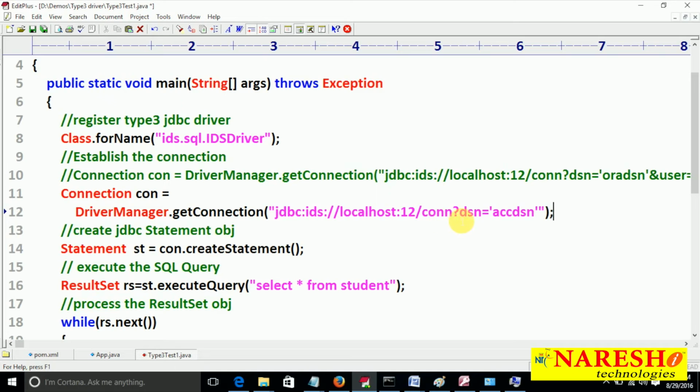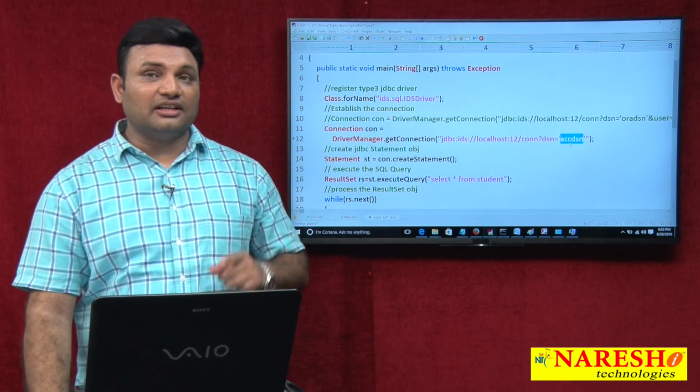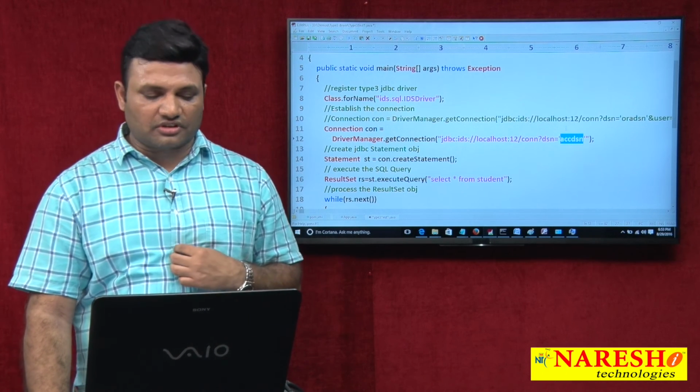Con is the fixed string. DSN is the fixed string. So I want to see the IDS server's ODBC driver for MS Access to talk with what? Database software. That's why I am taking what? ACC DSN, which I have created in the above steps.